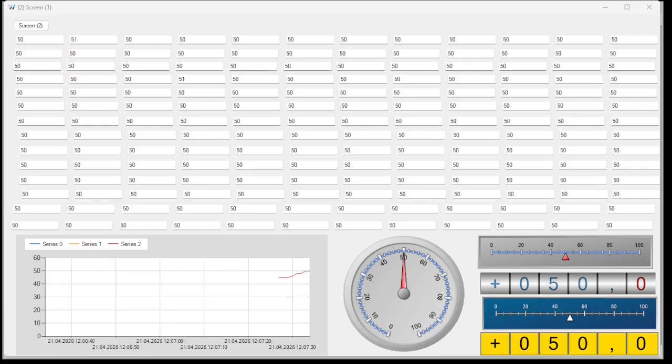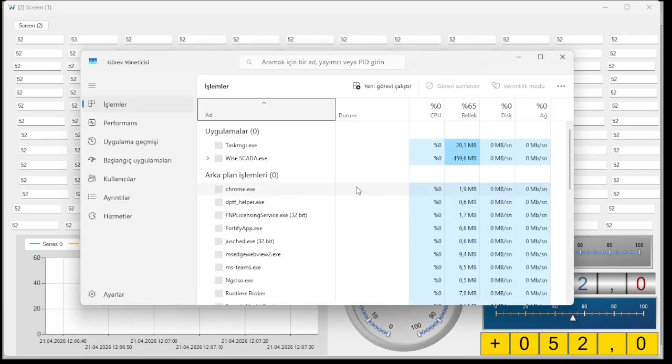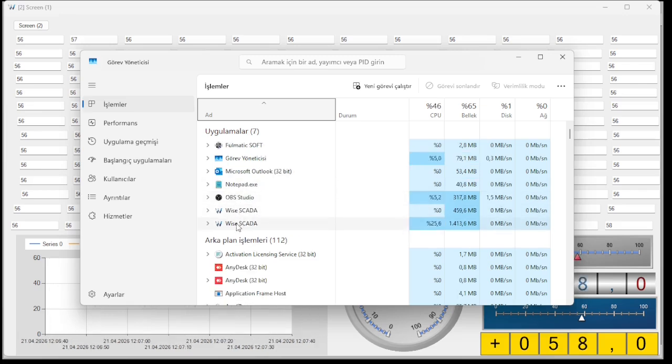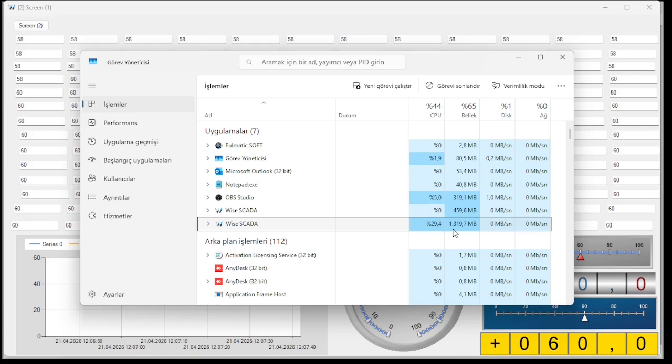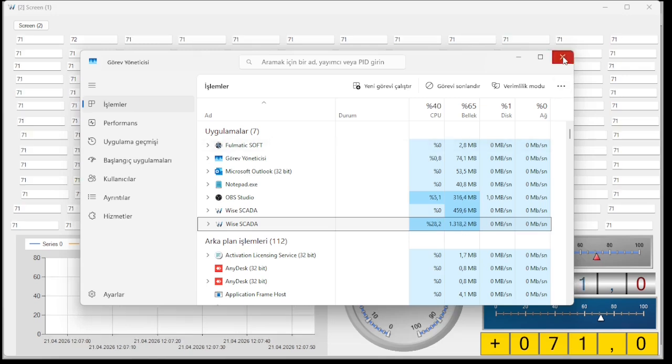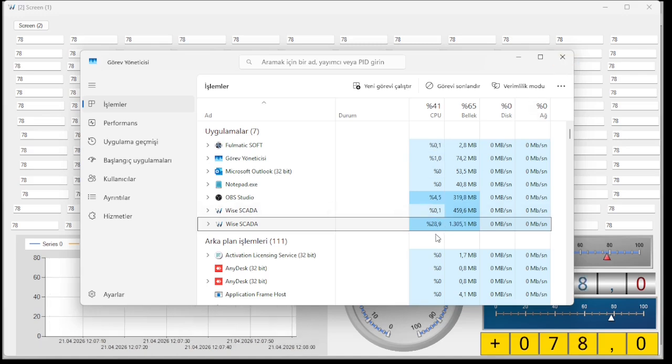Now, let's check the computer's performance while this page is running. We have 2 instances of Wise SCADA running. The one at the bottom is our project in runtime, using about 30% of the CPU. RAM usage is around 1.3 gigabytes. For a 1 million tag project, this is an excellent performance on this hardware.